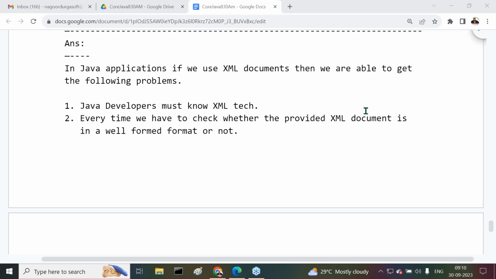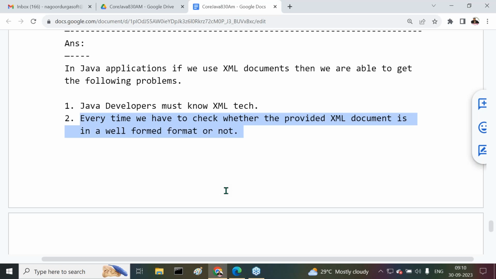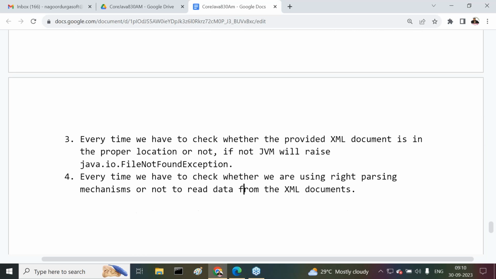Now the point we are discussing is: Java developers must know XML. If we use XML documents in our Java applications, then we get the following problems. The first one is Java developers must know XML technology. Second, every time we have to check whether the provided XML document is in well-formed format or not. Then every time we have to check whether the provided XML document is in the proper location or not. If not, the JVM will throw a java.io.FileNotFoundException. Every time we have to check whether we are using the right parsing mechanism to read data from the XML document. So these are overall the points.